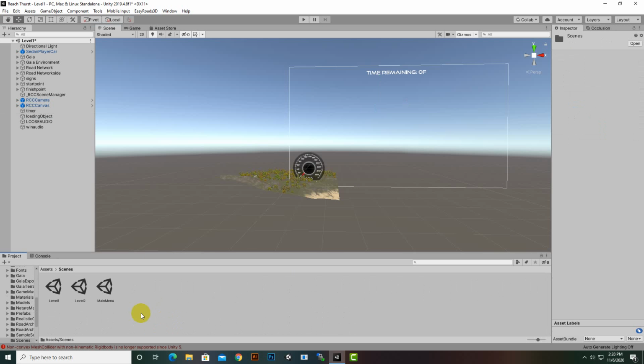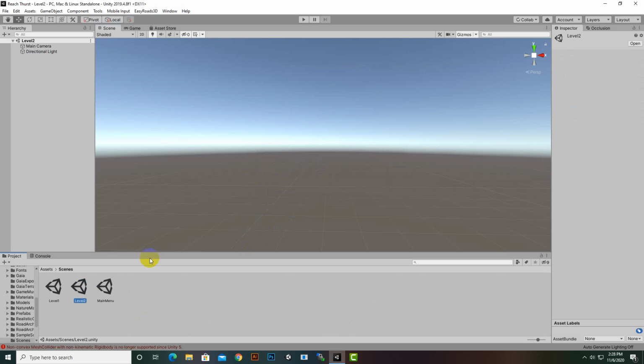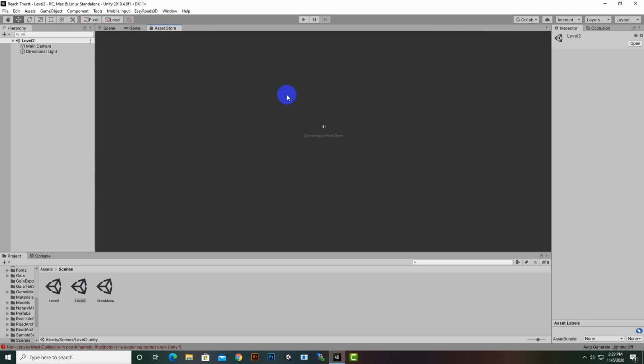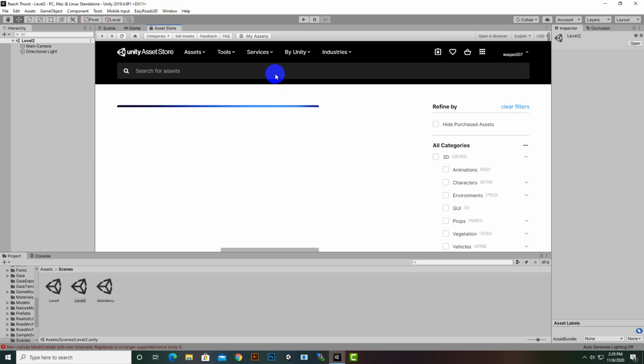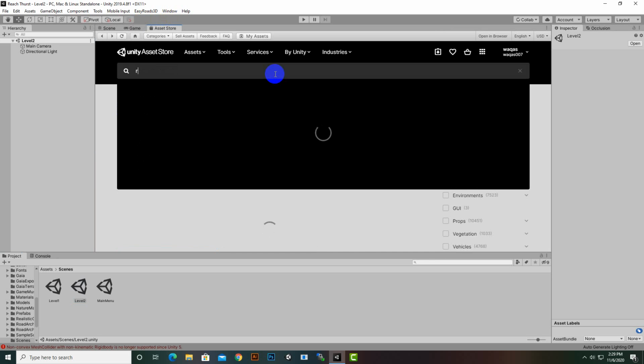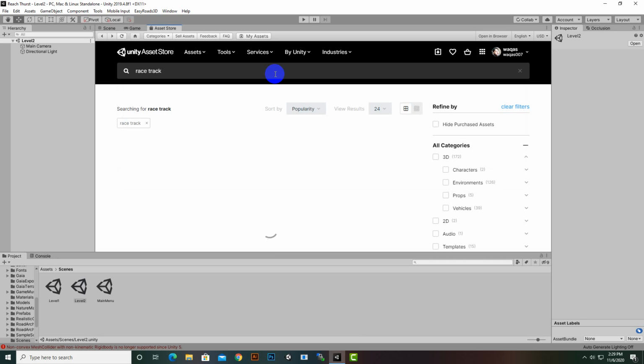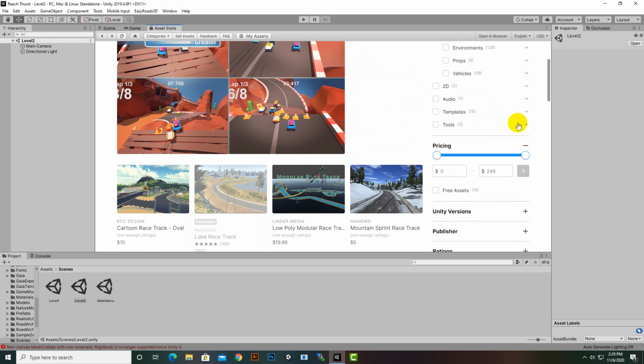So we will go to scenes and level 2, and in level 2 there is nothing. So we can create the level 2 environment by using the techniques of creating the Gaia terrain and road system as well, but we already have some assets in the asset store, so we can use those assets for the racing track. So let's search for some race track here, and I want to show you every aspect of adding environment. So you can add environment any way.